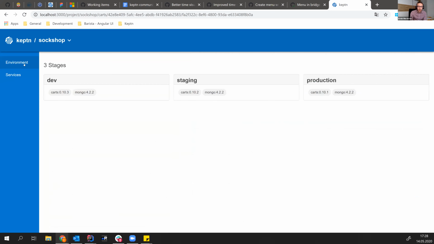And on the environment screen, we have the stages. So here we currently have only an overview of the stages and the services that are deployed in that stage. We are looking forward to improving this and adding more features to that screen in the future.